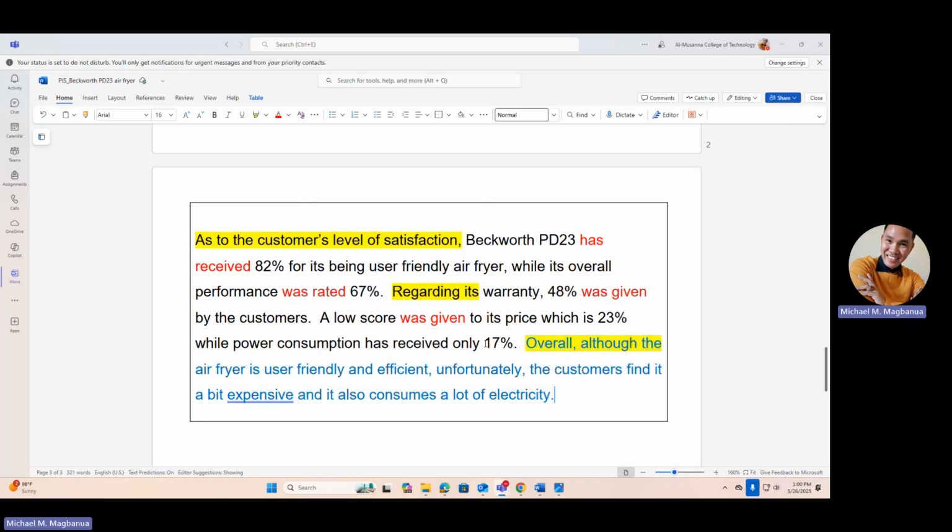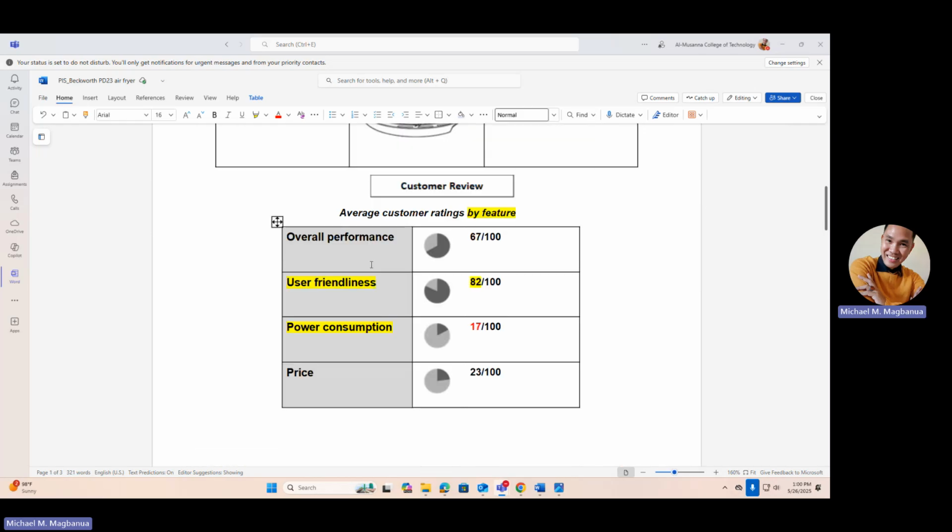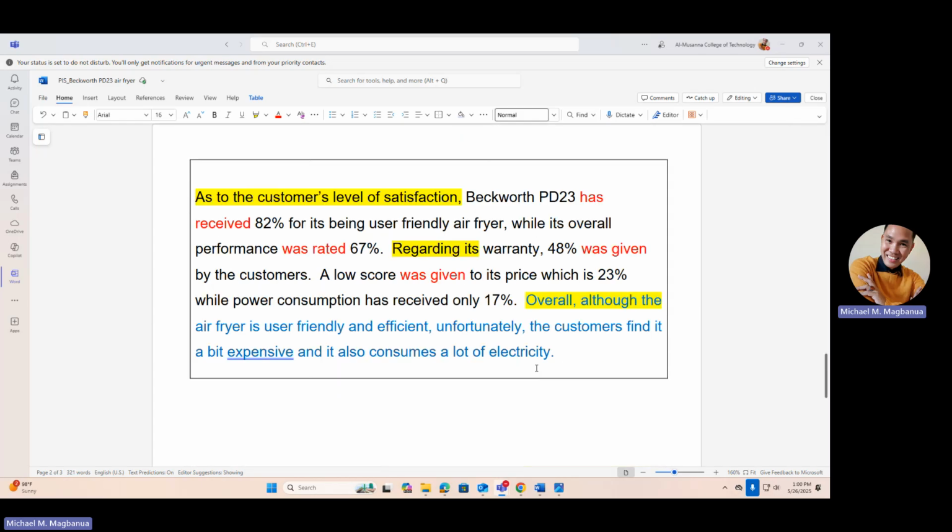Again, this is your opinion based on where? Based on the graph. You need to analyze the graph. If you want to get a good mark, a high mark, then you need to include this overall. What is written in the overall? The one is the advantage, the good side, the strength. If you're into marketing, you understand what I'm talking about. User friendly and efficient, and then use the word unfortunately. You can use this just to negate the good side of the product or the item.